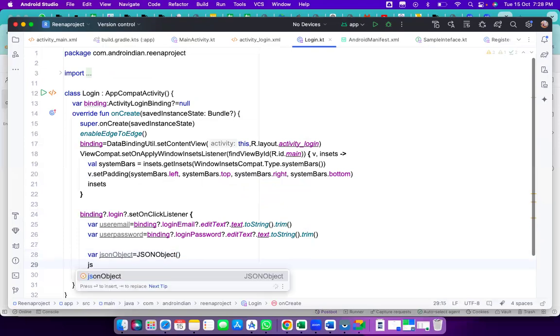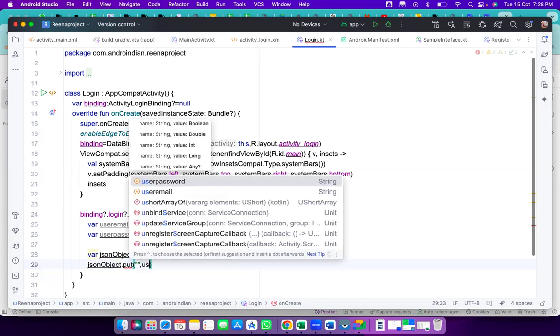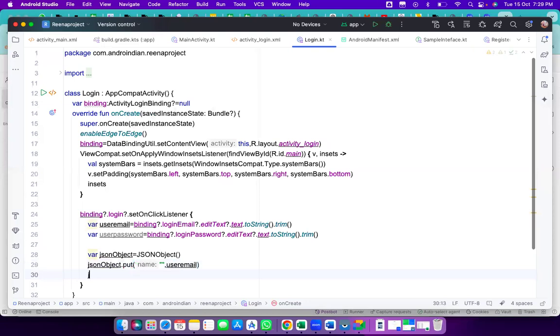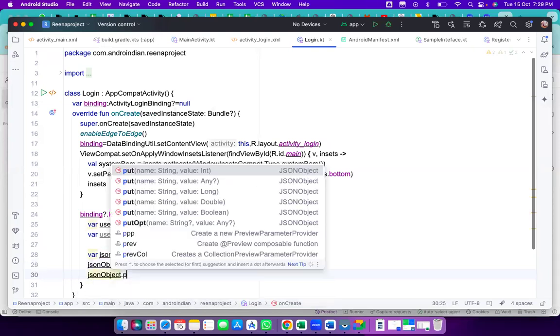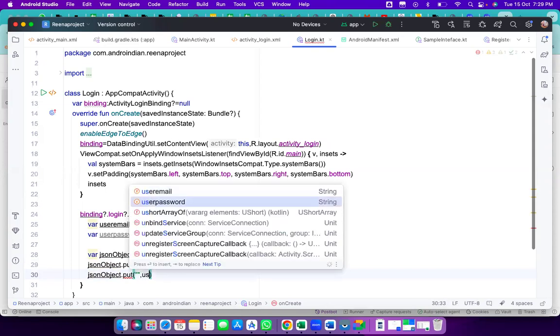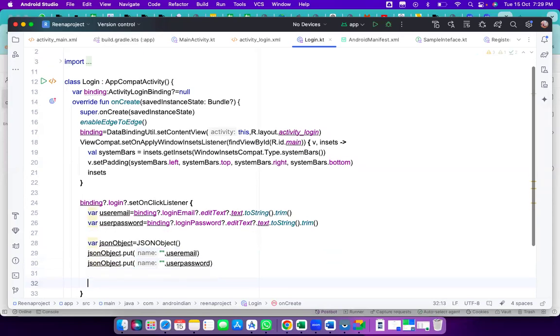So that is JSON object dot put. Here we are passing two values. The keys we will copy from there. First one is the user email, right? User email. Then JSON object dot put the user password. So after this, now we have to declare the retrofit.